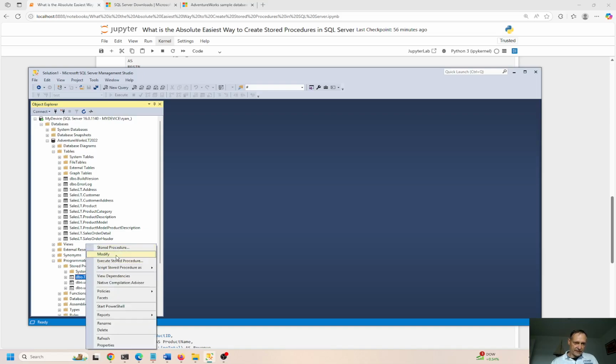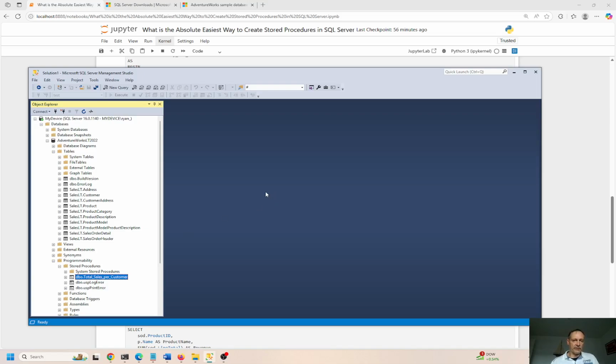If I go to modify, I can see the SQL code. I can go over here and change it to get whatever I want, right? Or to do whatever I want. So let's see what modify does. It just pops up the same query I just had. Okay.